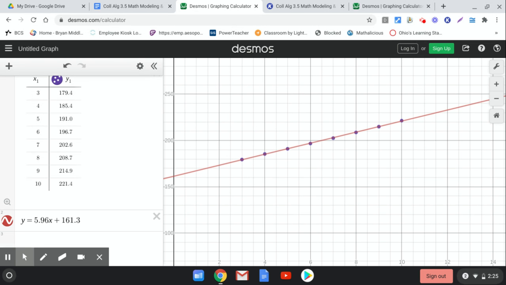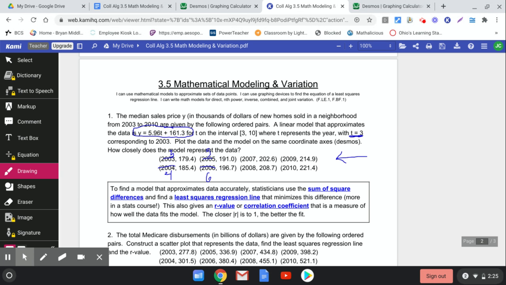So there you can see it. That's my scatter plot. That's the equation that models them. And I would say that's a really good fit. It hits all those points, not dead on, but pretty close. So back over here, we would say the model represents the data very well.